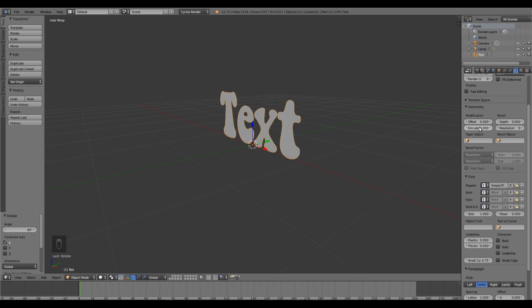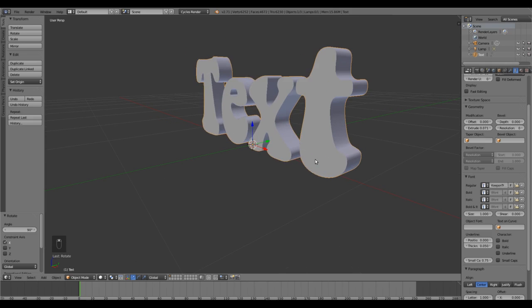So we're going to extrude this by eye, probably about that much. We're also going to bevel it. We're only going to do a slight bevel, so you can click on this little right arrow here and go up to 0.004, which should be enough, and the resolution will pop that up to about 4 as well.